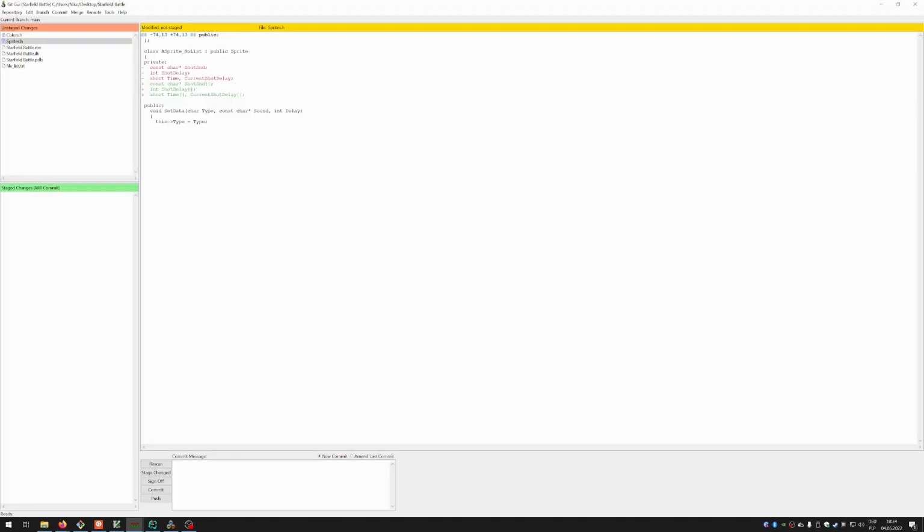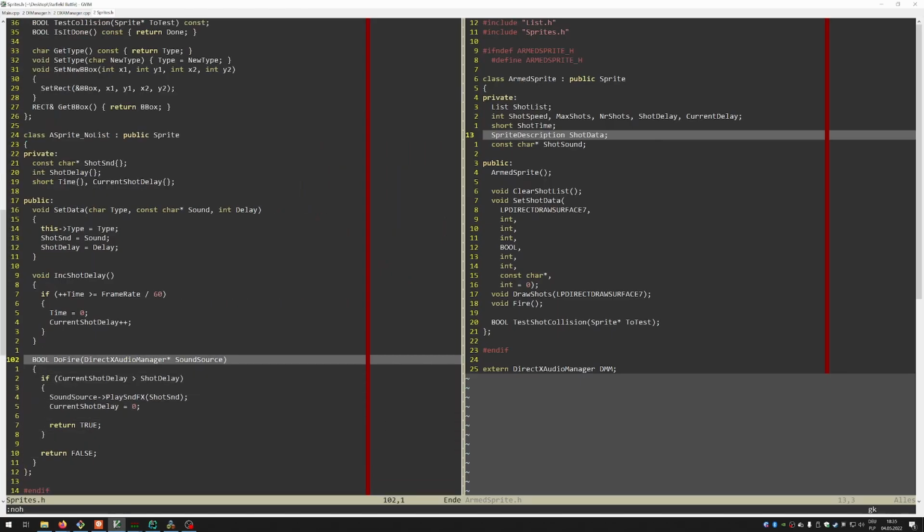And then the other one was this asprite no list, which has these ones, but I prefer doing this equals something for primitive types.